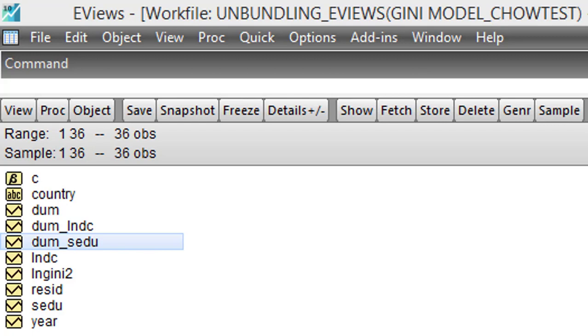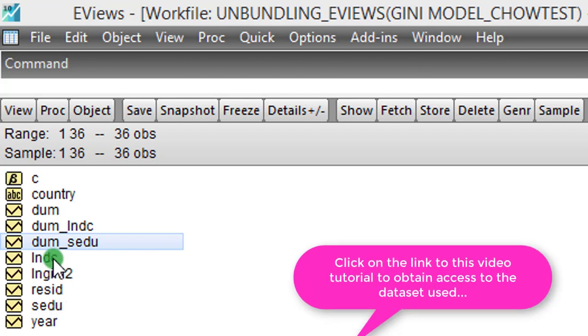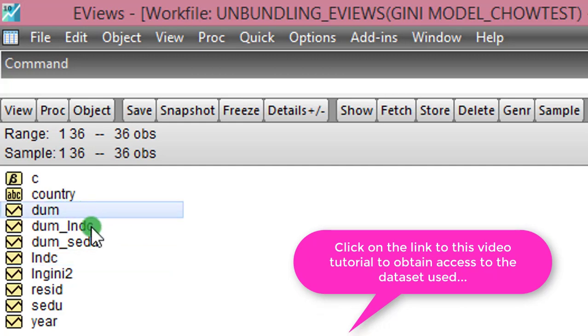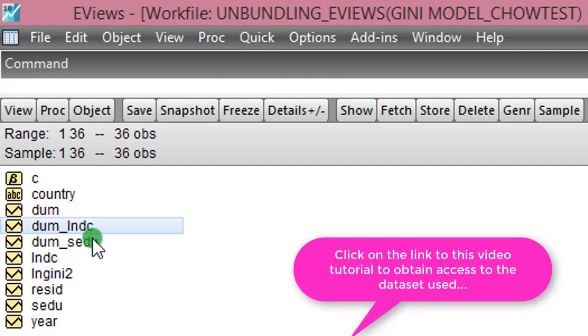I have three variables: the log of Gini index, secondary enrollment, and domestic credits. And I've also created dummy variables here. You can see dummy variable. And I've interacted the dummy variables with the two regressors I have in the model.